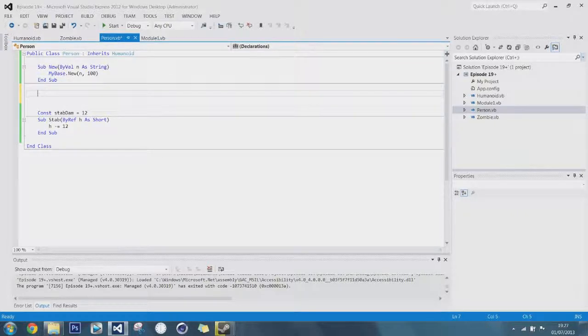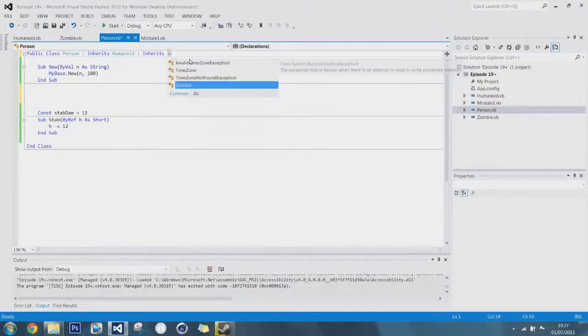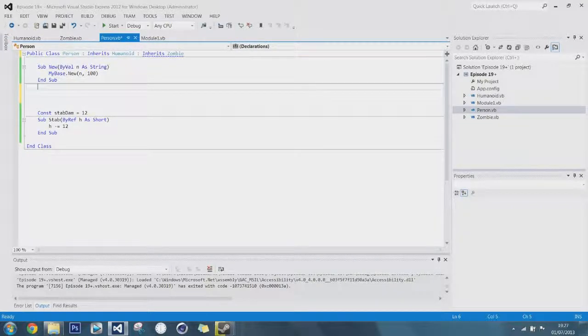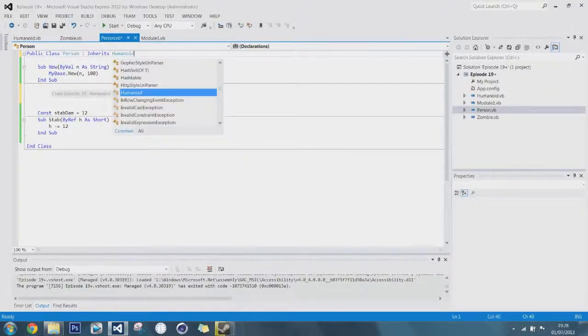And properties. First of all, you should know that you can only inherit one thing. If I do Inherits, you can see I can't do another Inherits Zombie. It says it can only appear once in a class statement. So you can only inherit one object, so know that.